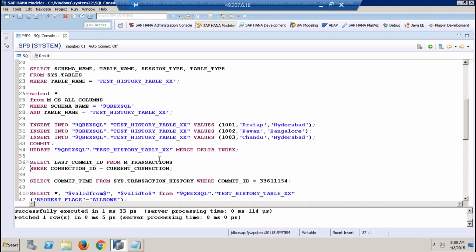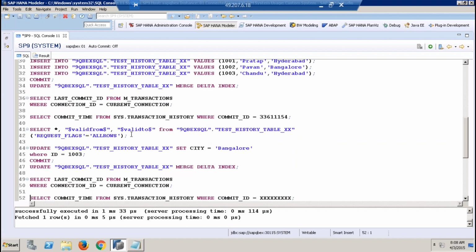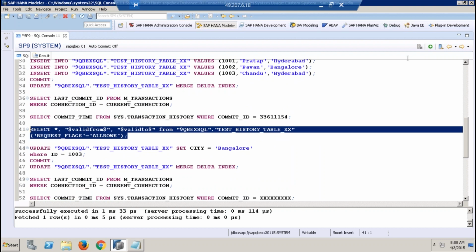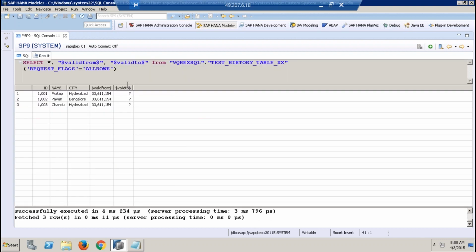Now let's go to the table and see how the data is maintained. I would like to see all the columns of this table along with the hidden columns, valid from and valid to. We can see those column values when we use the parameter request flag all rows, so all the changed rows can be seen. It clearly shows employee ID, name, city. Now look at valid from. It is filled with the commit ID. And valid to? They have been valid after the date and time of this commit, and they are valid continuously.